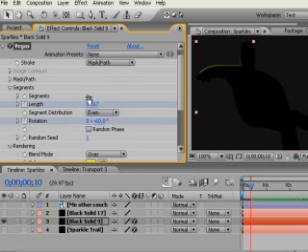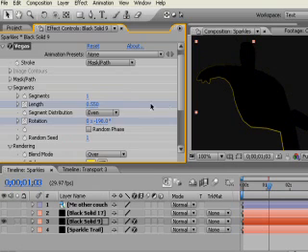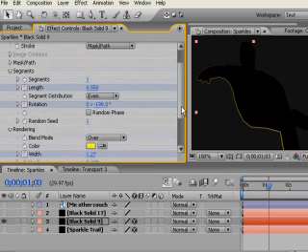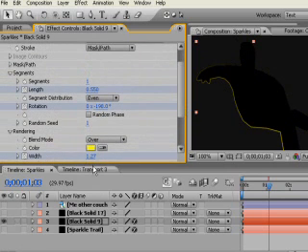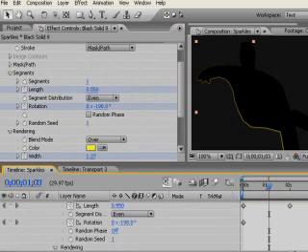I set my segments to one. I could set my segments up, and you get more of an effect like this. You'll probably get an idea of why they call it Vegas if you've ever been there. We're going to set that back down to one, though. My length, my rotation, and my width are the only things that I'm actually animating in this one. Let's go and see what I do with those.